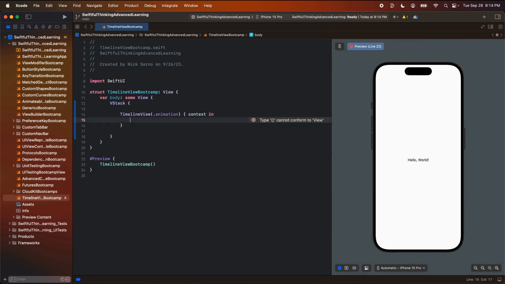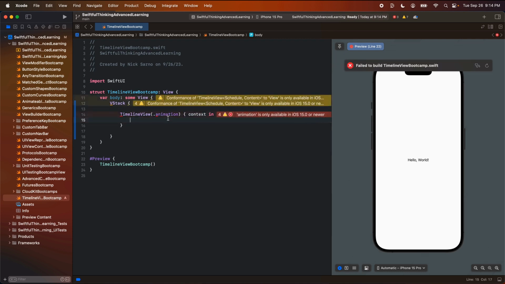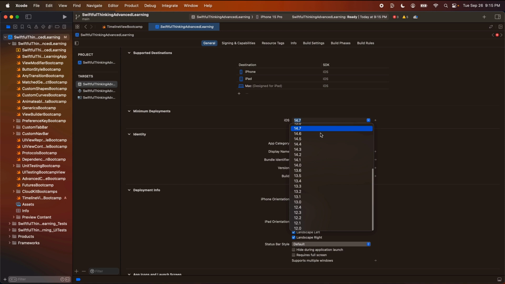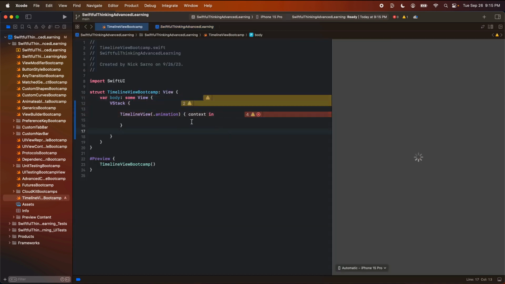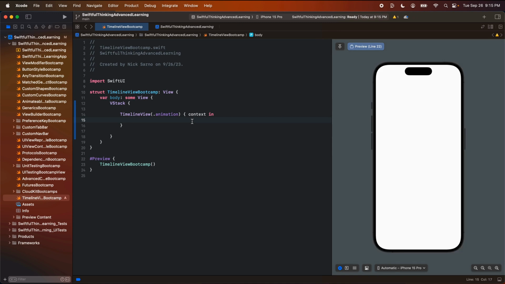Now, when I do this, I think we're going to get an error message here because this timeline view animation is only for iOS 15. So I'm just going to jump into my navigator and make this iOS 15 only, at least for now. And before we actually write some code, let's just put something on the screen. So I'm going to put a text here that says hello. All right, looks like that's building. And inside this context, we actually get back a date. So I'm going to put on the screen here the context.date.